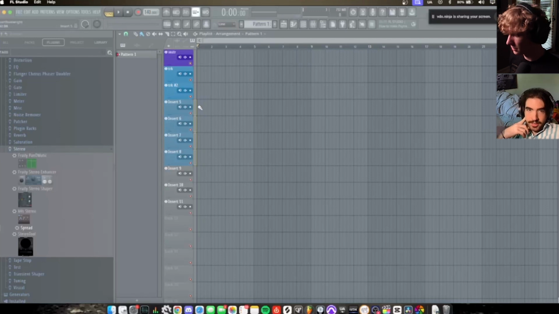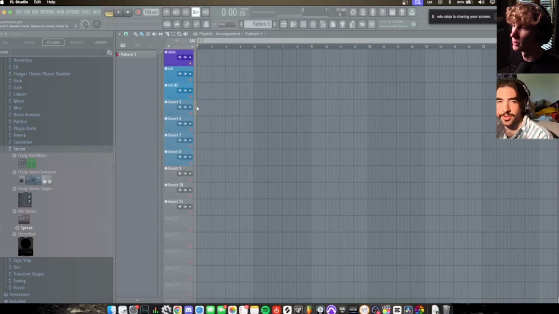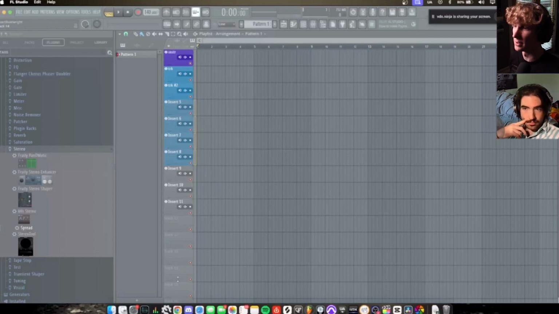What are you doing to select multiple at the same time? Is it like shift? You don't hold any key. You just click and drag on these little boxes and you can select multiple playlist tracks.